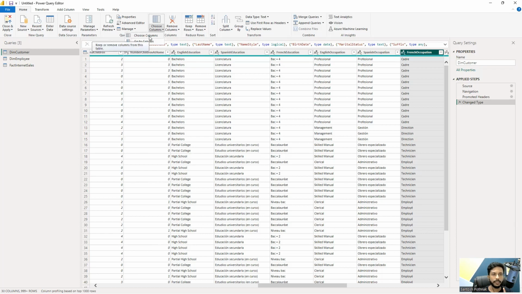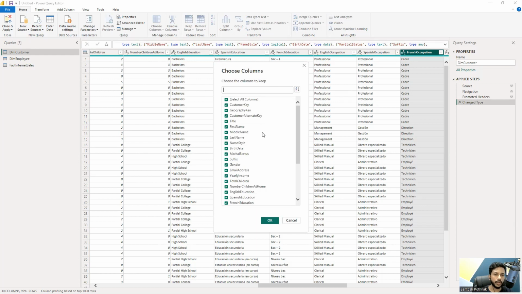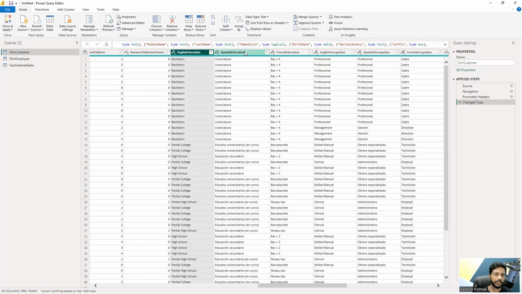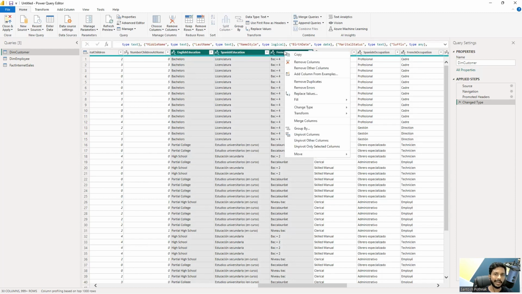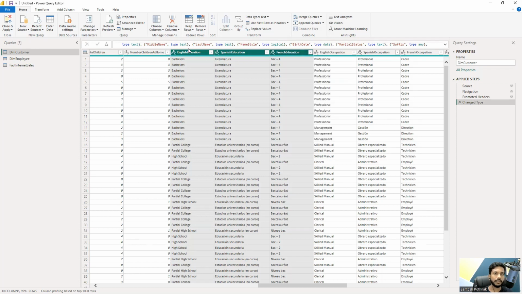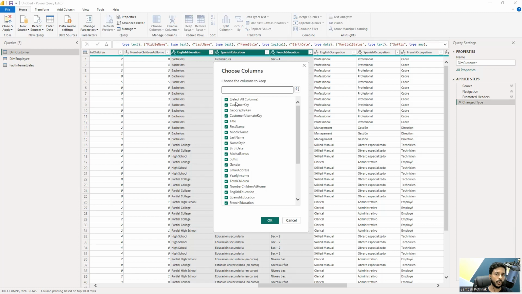Also, let's say we want to have only 4 or 5 columns out of these 30 columns. Ideally what I used to do was select 4 or 5 columns and remove the other columns. Let's say I'm interested in these 3 columns and I don't want the other columns, so I could right click and remove other columns. But the same thing can be achieved here.